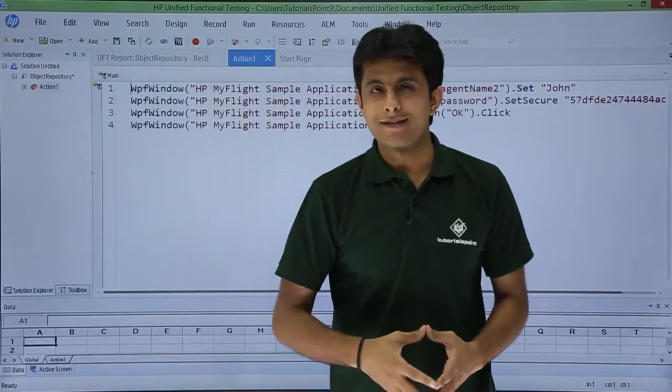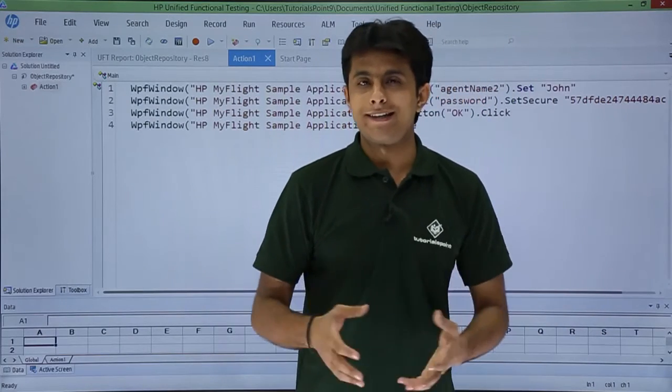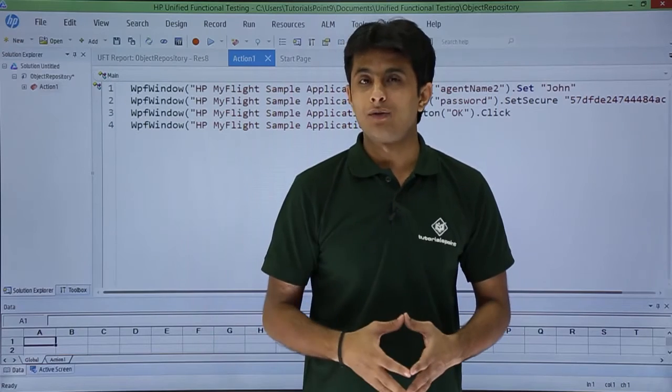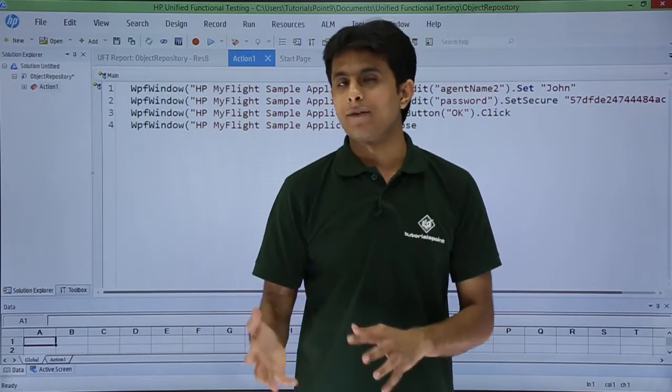So I hope you're able to understand what happens if I change the logical name or if I change the property value of the object. So when the script will work and when it will not work.